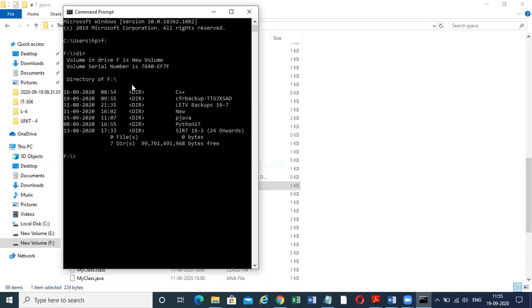I'm using the word directory here because we are in the command prompt. So here we will see the folders that are inside the drive. These are the directories. There is one directory, that is pjava. Now I want to open the pjava.